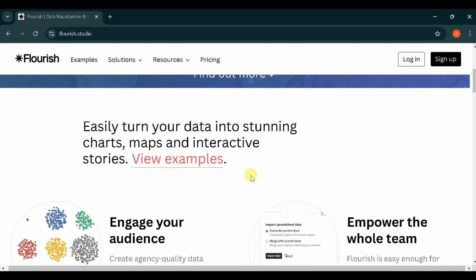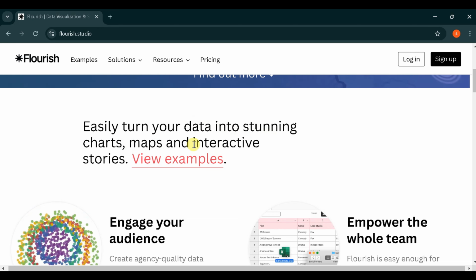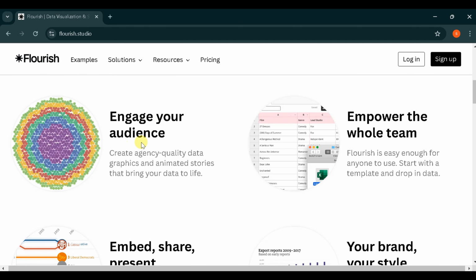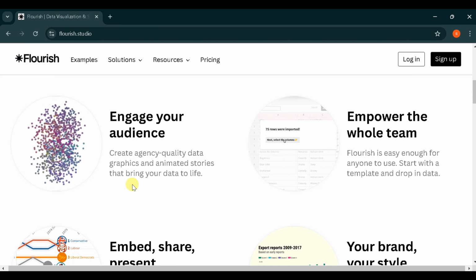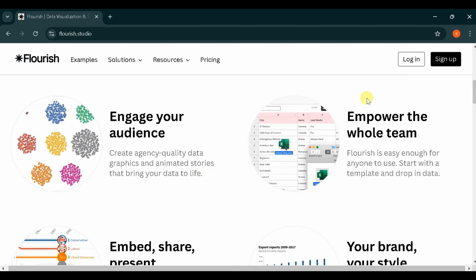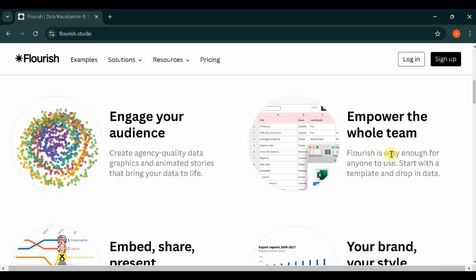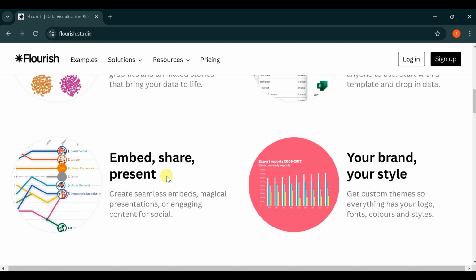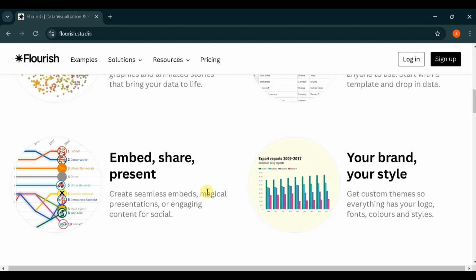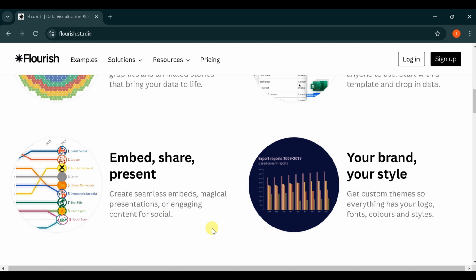Flourish Studio easily turns your data into stunning charts, maps, and interactive stories. Engage your audience by creating agency-quality data graphics and animated stories that bring your data to life. Empower the whole team. Flourish.studio is easy enough for everyone to use. Start with a template and drop in your data. Embed, share, and present. Create seamless embeds, magical presentations, or engaging content for social media.